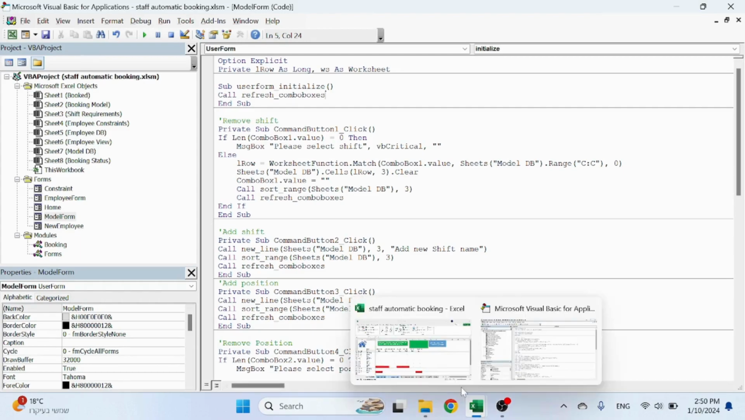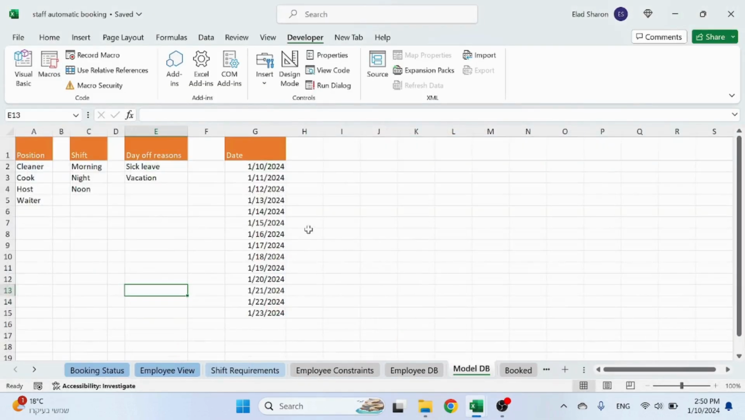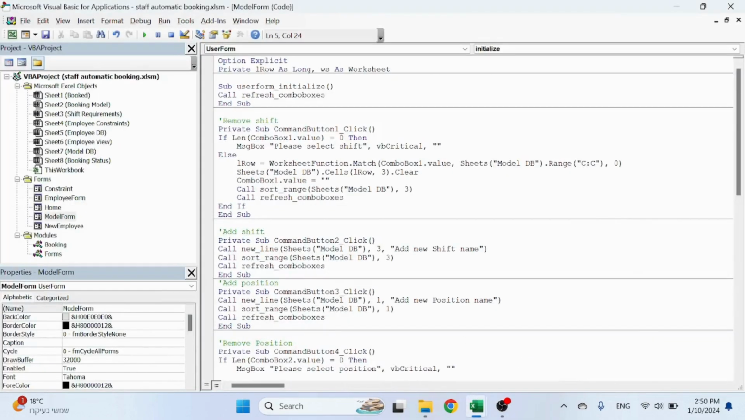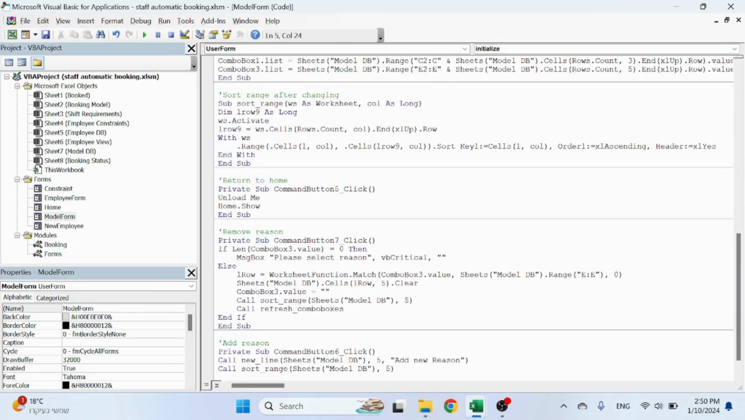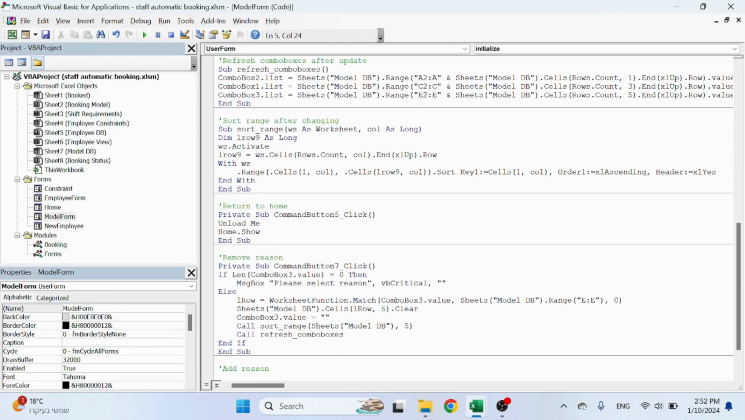So what this will do is delete one of them, but I don't want the combo box to look like this where you have a blank. I want it to sort it. The way that works is over here, after sort range, after changing. The sort range will receive the worksheet as a parameter and the column that you want to sort it by.